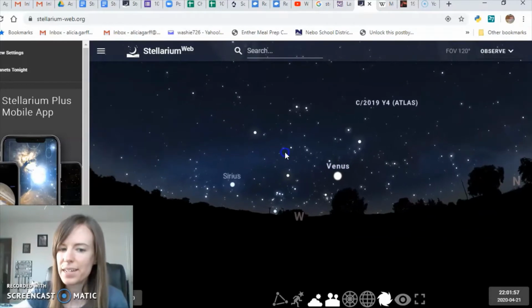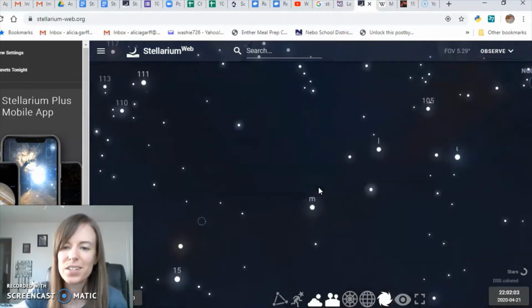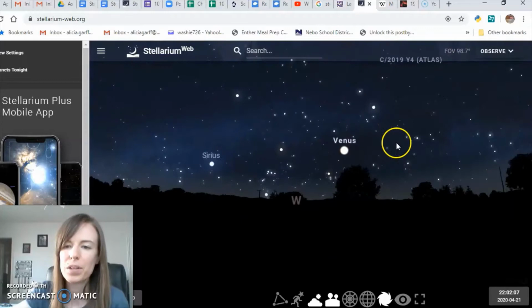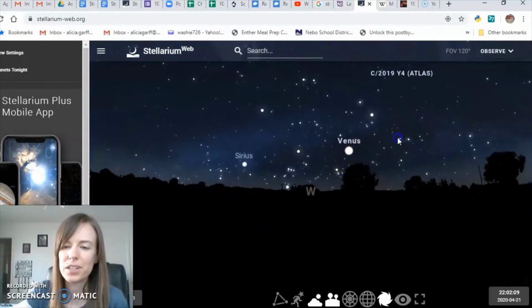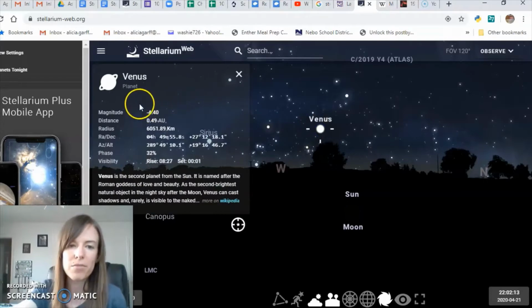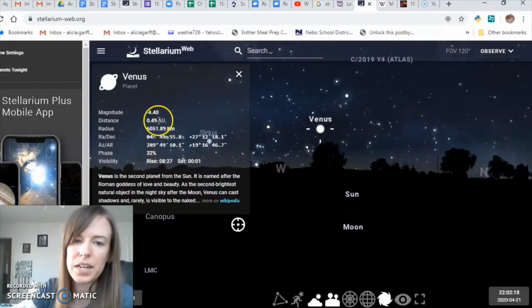What's also nice is you can actually zoom in too. You can zoom in way into the stars and see some things that there's no way you'd be able to see without a telescope. But let's just click on things we can see without a telescope. So for example, if I click on Venus, it's going to give me a bunch of information about Venus. So let me just explain a couple of these things.